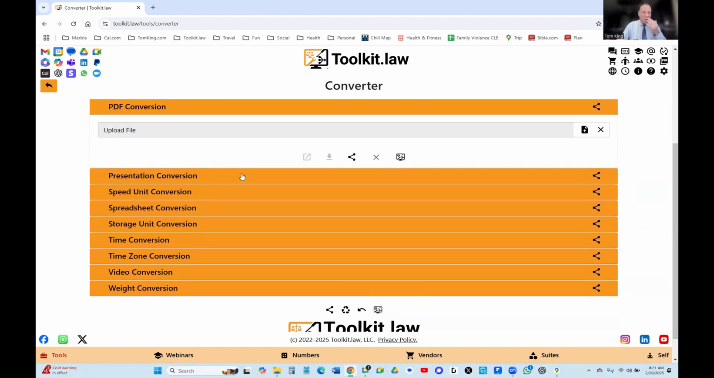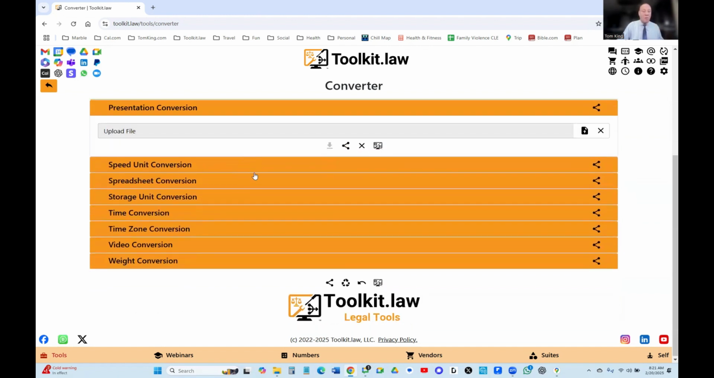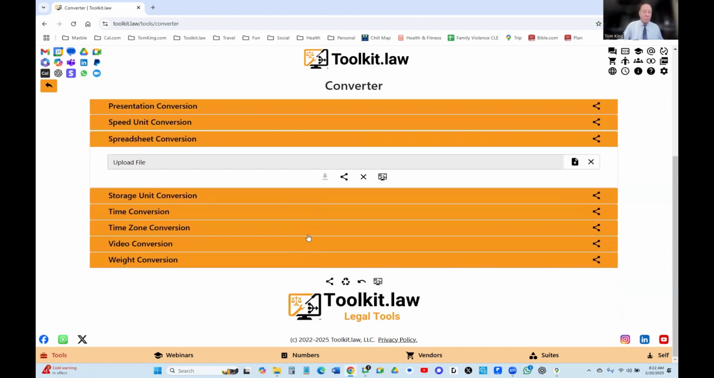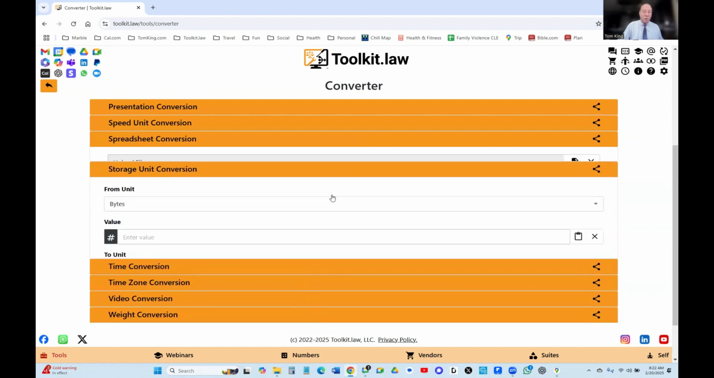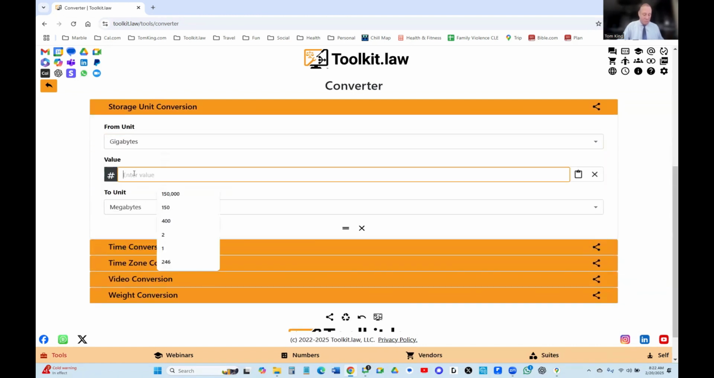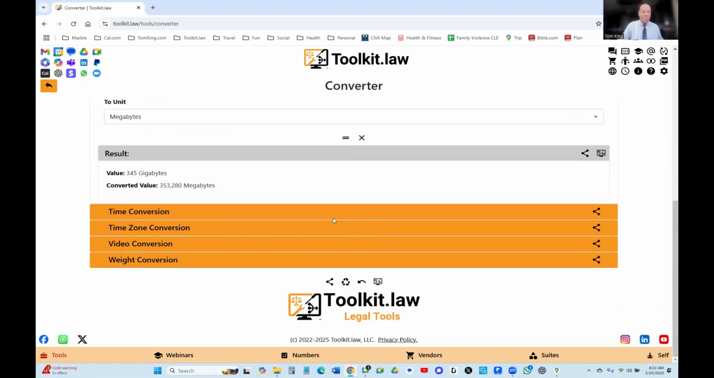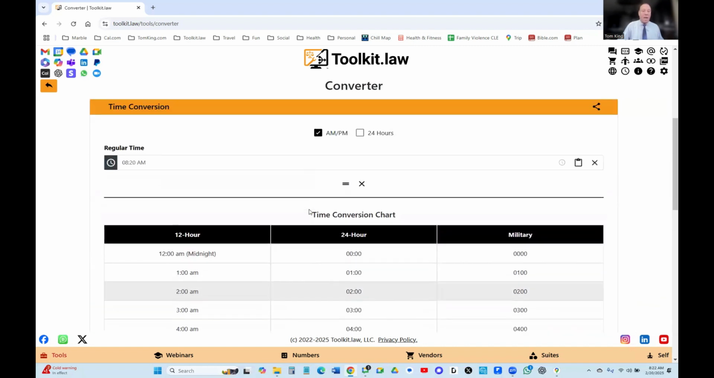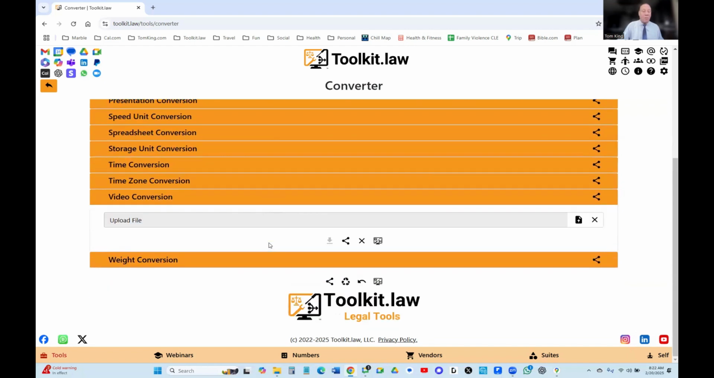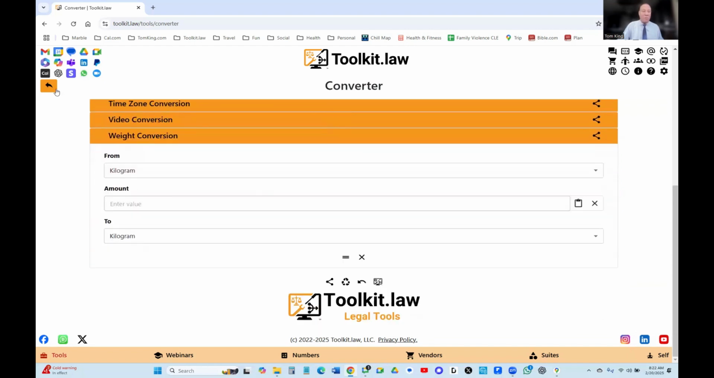PDF conversion, presentation file conversion, speed unit conversion, spreadsheet conversion, storage unit conversion. So if you're dealing with computers and you're dealing with gigabytes and you want to convert to megabytes, poor man's tool to do it. Okay, time conversions, deal with different time zones, whether you're dealing with 12-hour or 24-hour clocks. Video file conversion, and then weight conversion.